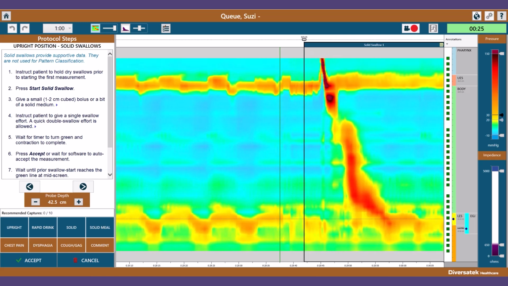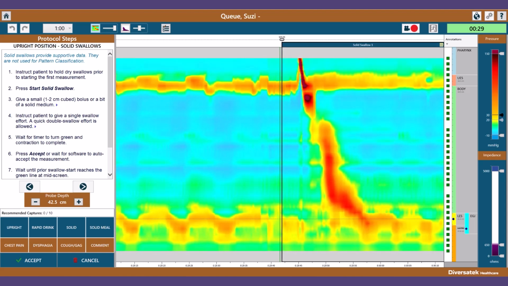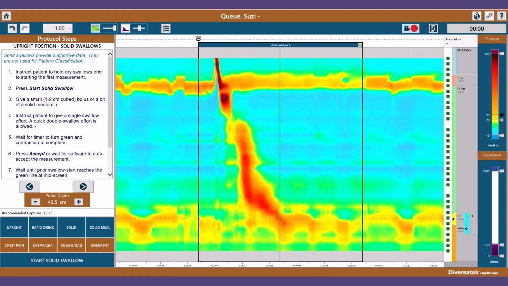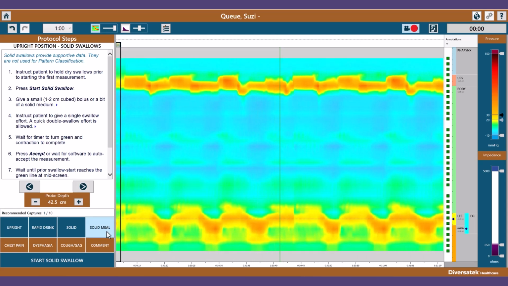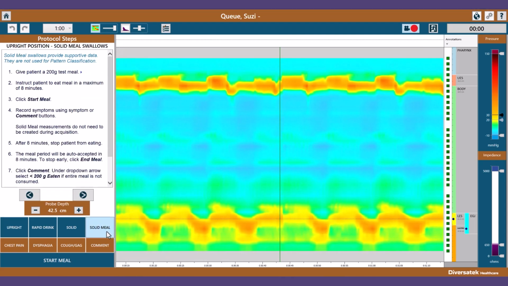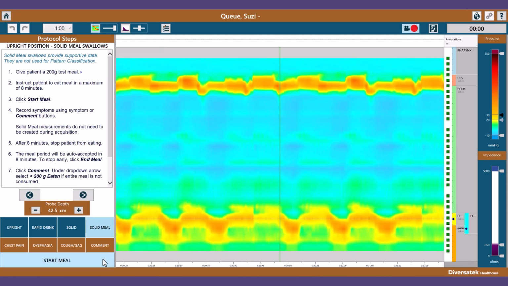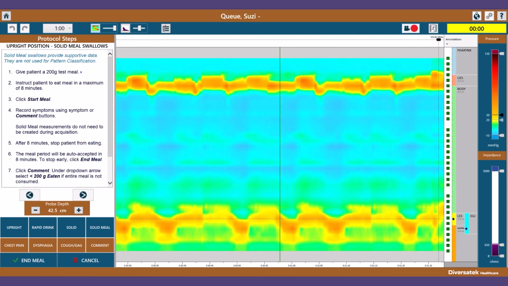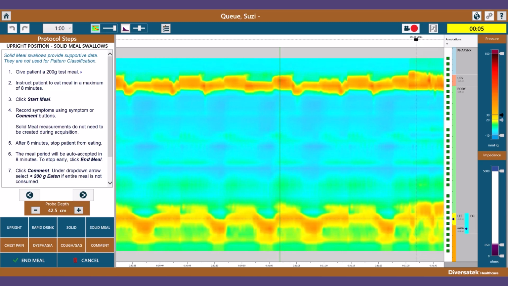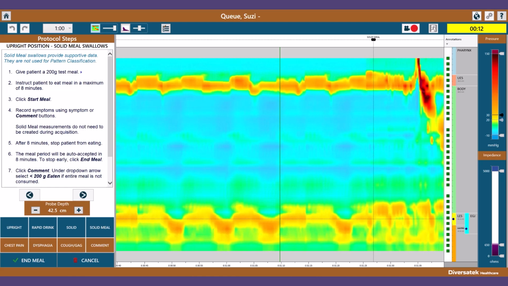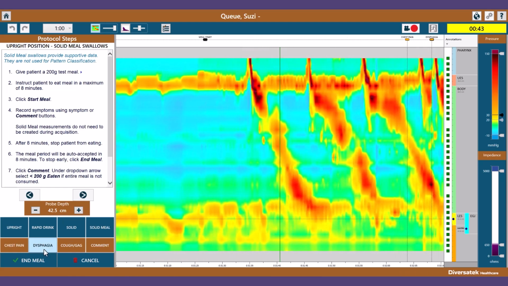When it comes to solid swallows, if the patient double swallows within 4 seconds, this can be counted as a single swallow effort. Once all solid swallows have been acquired, a solid meal may be administered. This is 200 grams of something like oatmeal or, again, bread, meat, a sandwich. We don't mark the swallows as they go because it's difficult. We do mark the start of the meal and any symptoms.